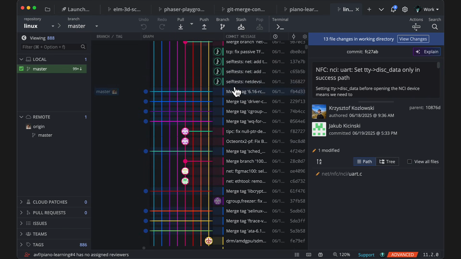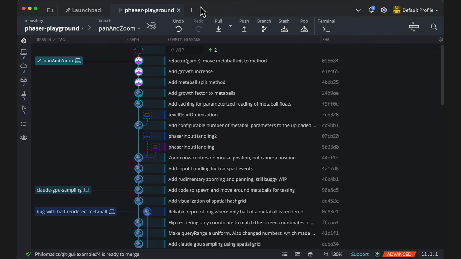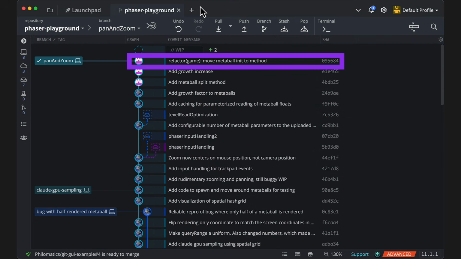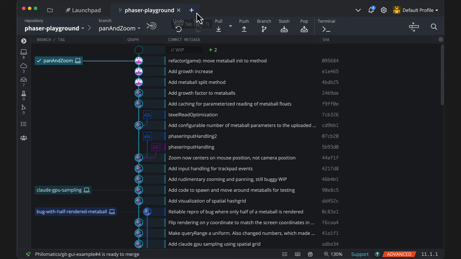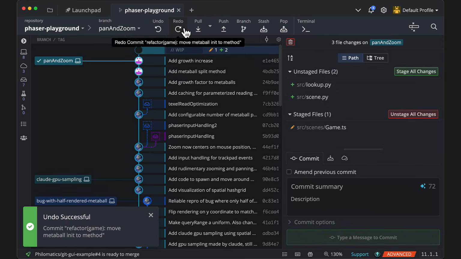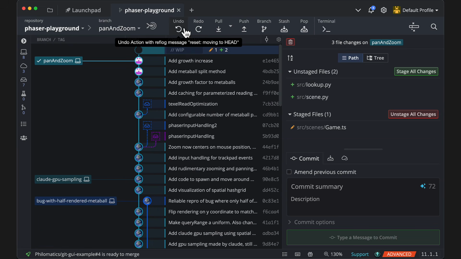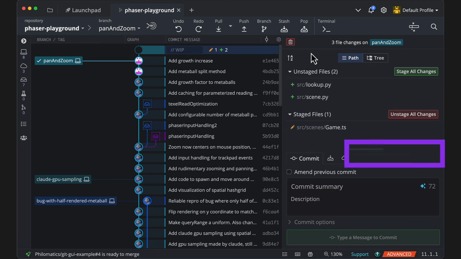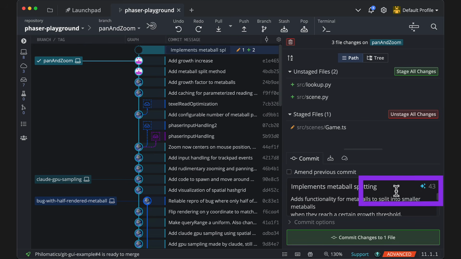Let me open the repo where I can see the commit I just made via the command line here. I can undo or reset the commit in GitKraken, even though I originally created it via the terminal, which is pretty neat. This will move the changes back to staging, and I can view them here. Clicking this button will auto-generate both the short commit summary and a longer commit message.